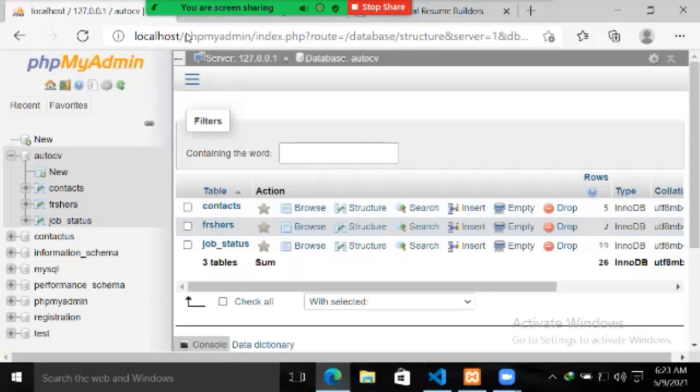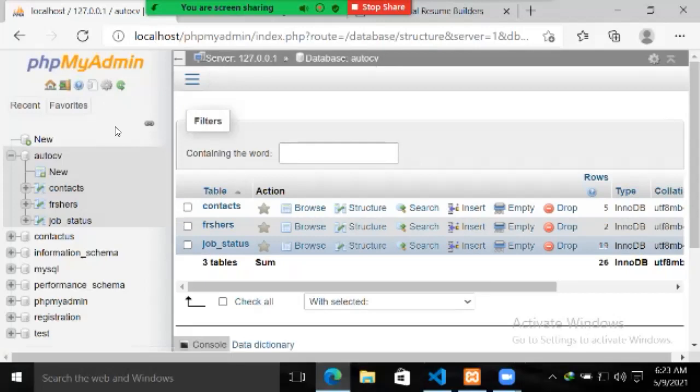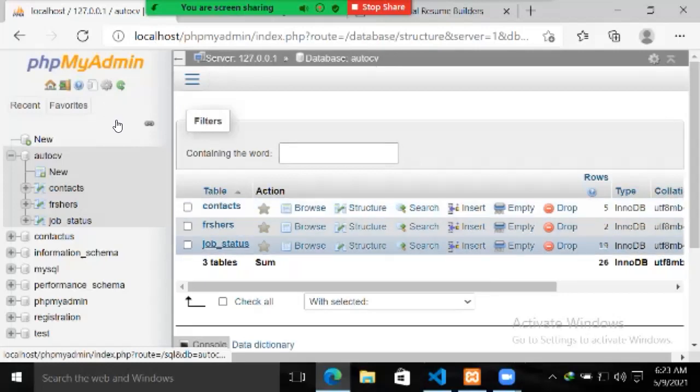Now, the name of my database is AutoCV, and I have three tables under this database in which I have all the records needed for the required functionality. The three tables are named contacts, freshers, and job status.